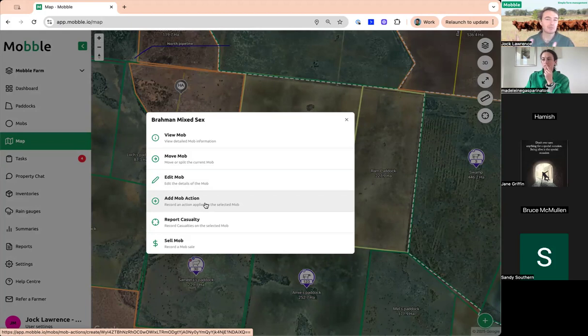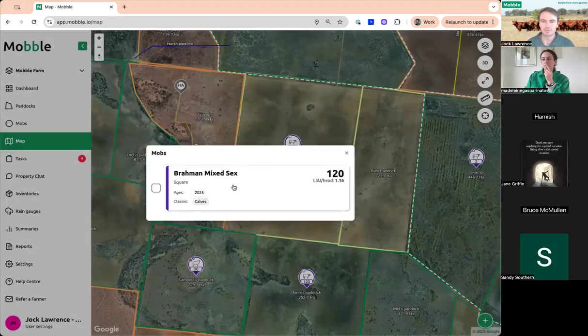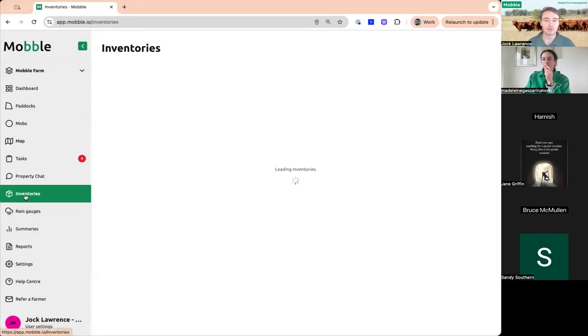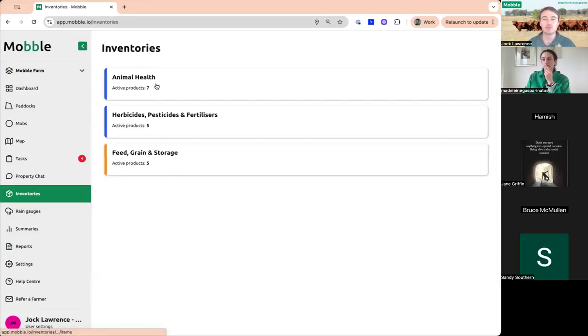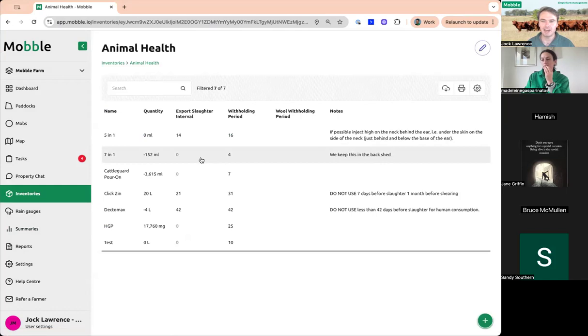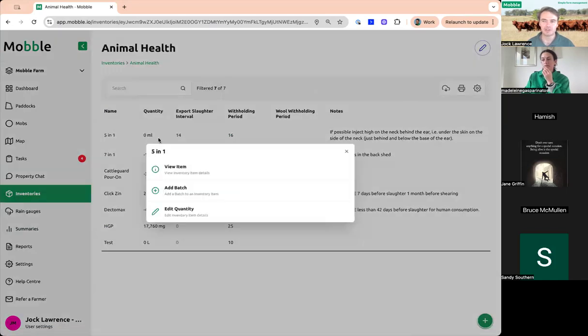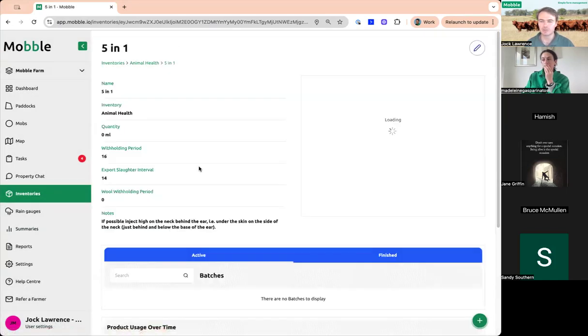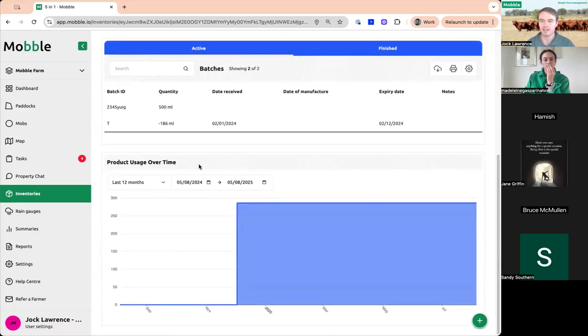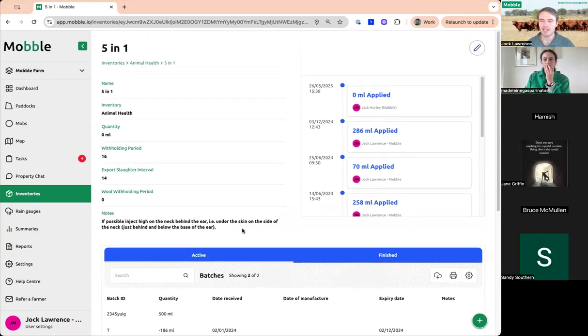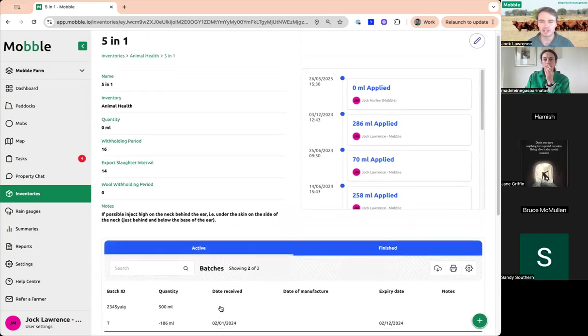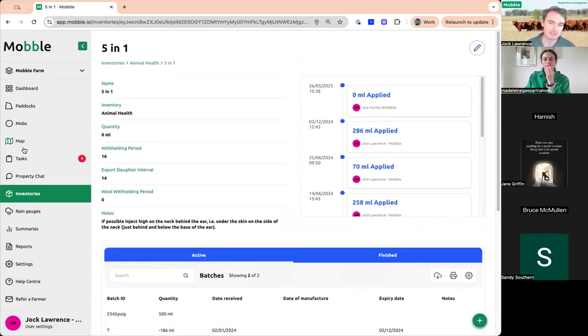All your chemicals and animal health products and paddock health products are in your inventory, which is here, and you can load up the inventory as you buy in product, and then use that product out in the farm, and then attach those records to those animals or to those paddocks. Yeah, the inventory, we're tracking usage over time, and it sort of also helps with your compliance side of things, recording batch IDs and that sort of stuff in there too.